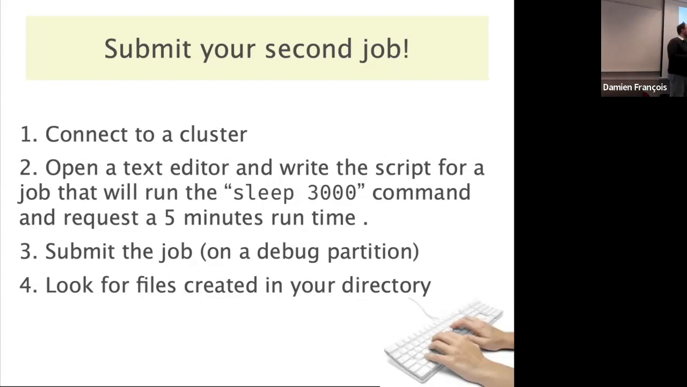Yes? The time format, is it hours and seconds? You use 2 colons? Yes. Okay, because actually I submitted the time less than the sleep, and yet the job continued to finish. So it didn't respect the time. On which cluster? Okay.